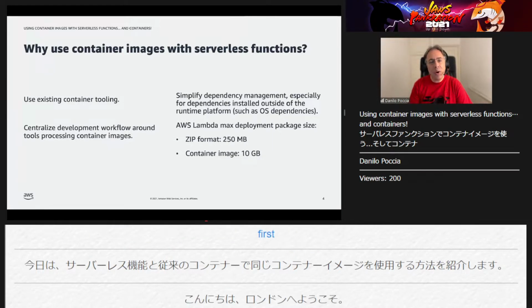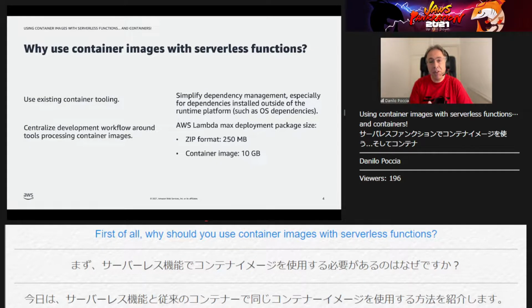First of all, why should you use container images with serverless functions? Probably because you know containers very well. You already use the container tooling that you have, and also to manage dependencies. With AWS Lambda, for example, you can have container images as big as 10 gigabytes in size.